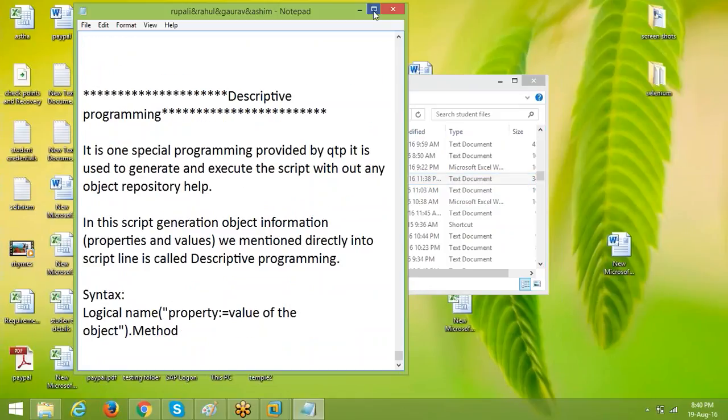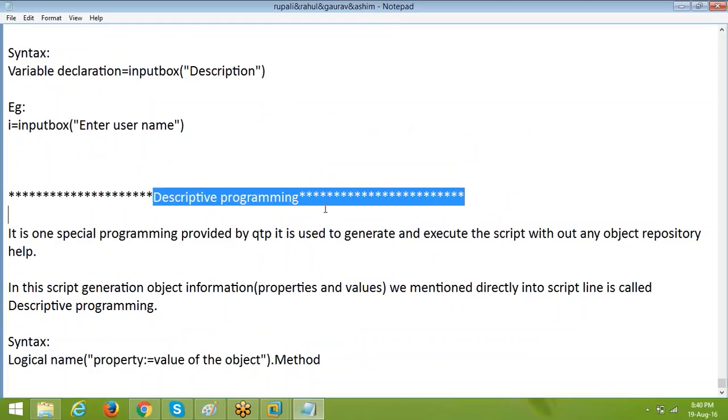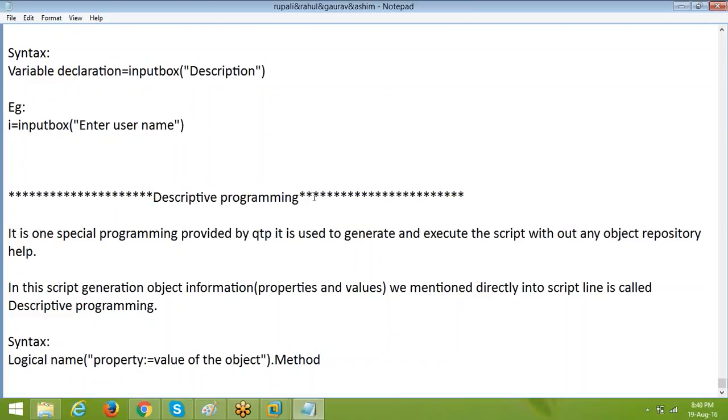So descriptive programming. Did we just finish the descriptive programming? How to write the script manually without object repository help. In the last session we finished, I think, no? We started that, yeah. We finished this one. So, right.